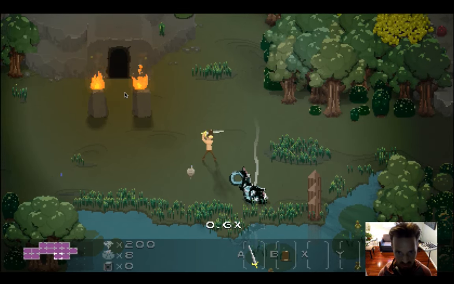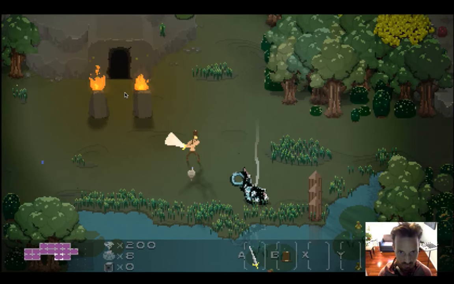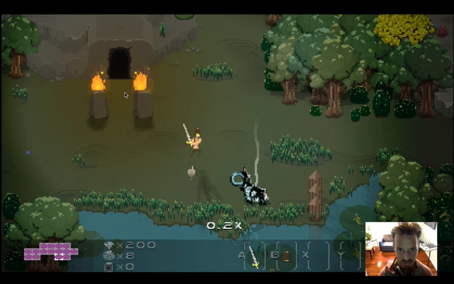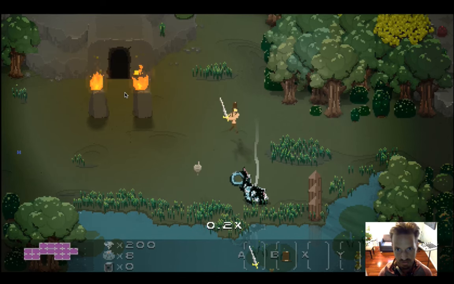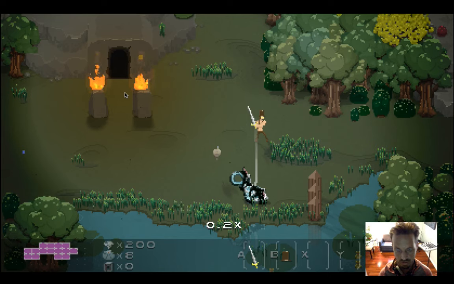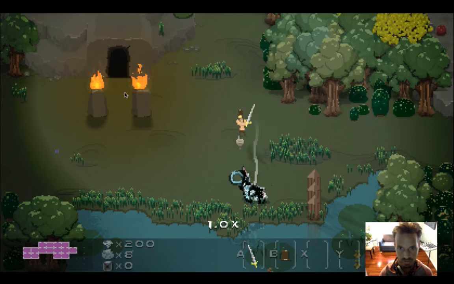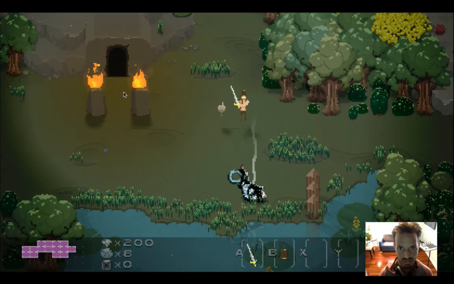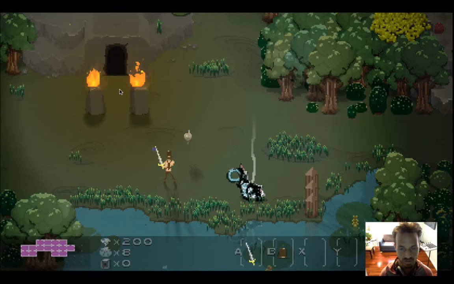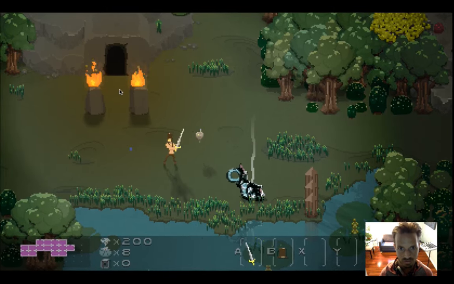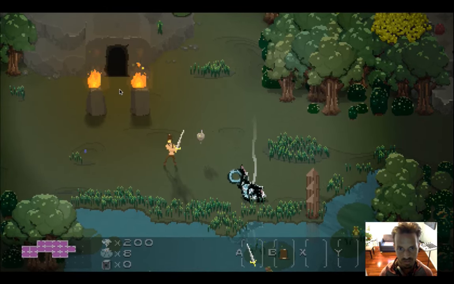There's slow motion, so I can go and take a really good look at animations, you know? There's diagonal movement, so you can move diagonally. You can turn. See that? You can turn from side to side.